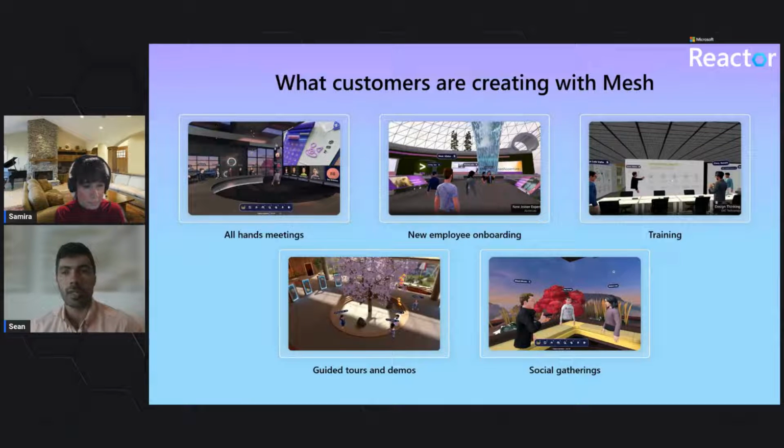We've seen customers create some really amazing things with Microsoft Mesh. Scenario-wise, we've seen people use it for all-hands meetings, new employee onboarding, and really any business scenario that they imagine being able to take into the virtual world, create 3D models for, and then have avatars interact and communicate with each other to achieve that new level of connection.